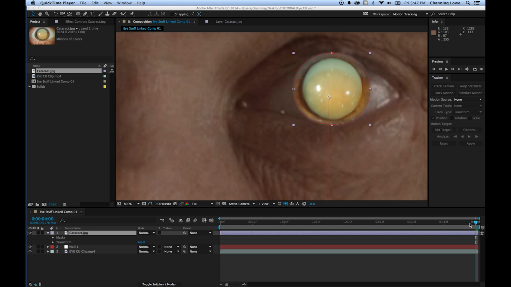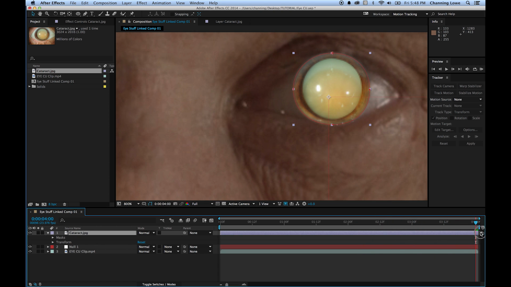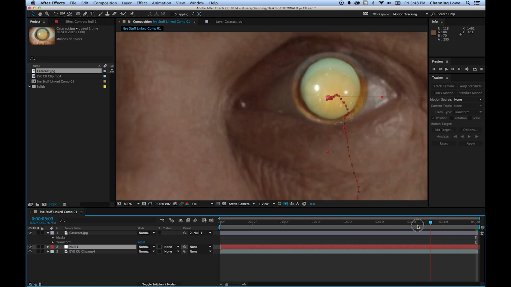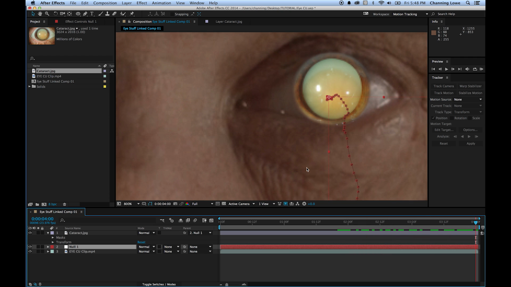Now you notice if we play this clip back here, the eye just kind of floats there because it doesn't know the movement. So what we're going to do is use the movement and tracking information we added to the null. You're going to grab your parent pick whip here, drag it and drop it to the null. And now it will attach to the movement of the null right there. As we move through here, you'll notice the eye moves with the movement.